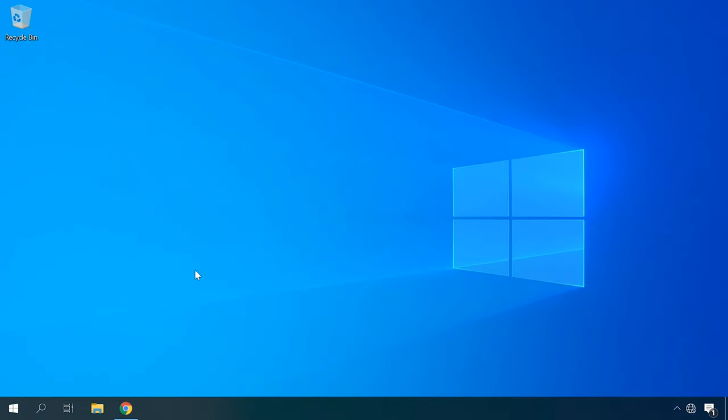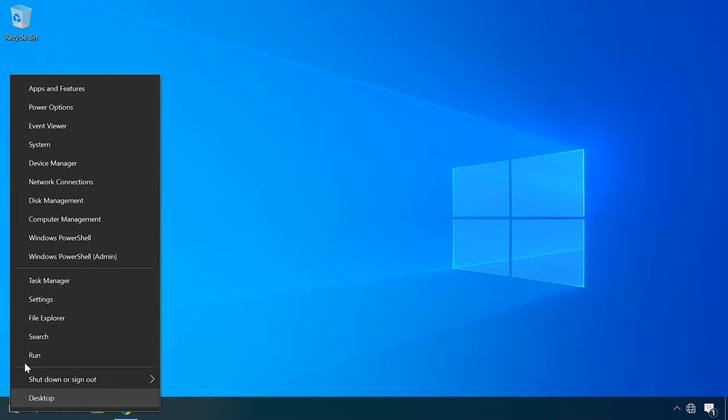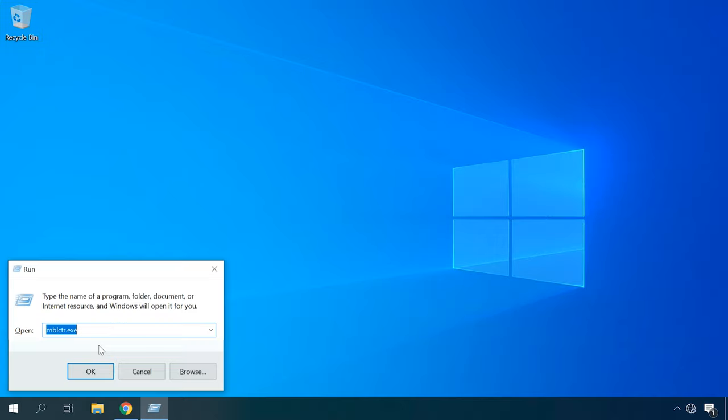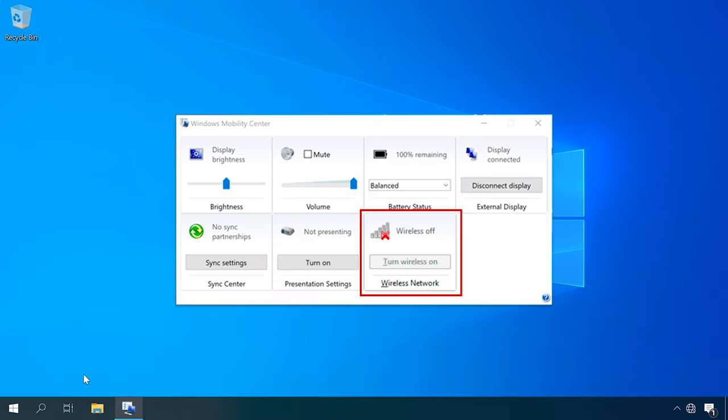Also, visit Mobility Center to see if wireless networks are enabled. To open Mobility Center, right-click on the Start menu and select Mobility Center. Otherwise, open the Run window by pressing the key shortcut Windows plus R and type the following command. When Wi-Fi is disabled here, you see the red cross in the system tray. Click Turn Wireless On. This way, you enable the Wi-Fi module.